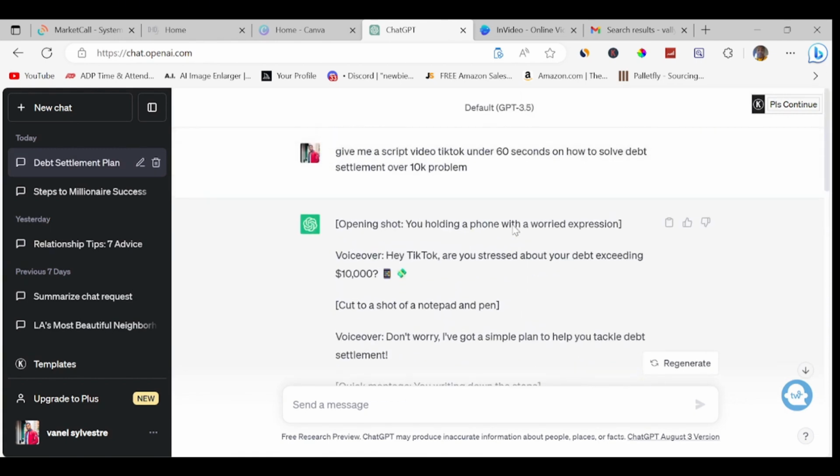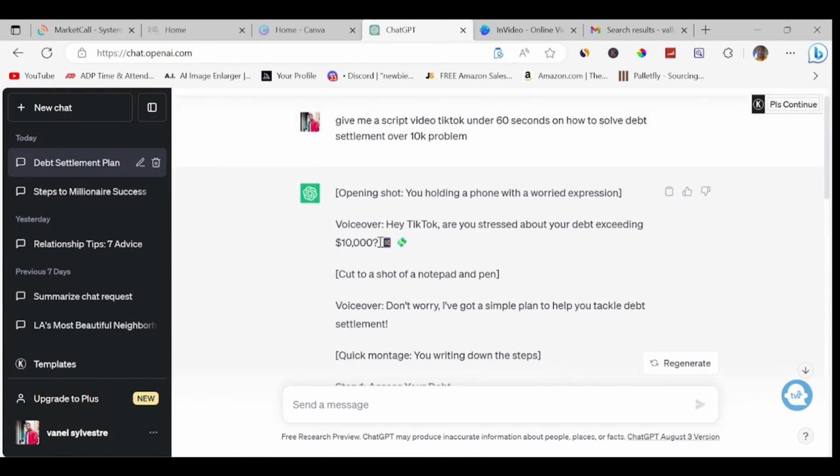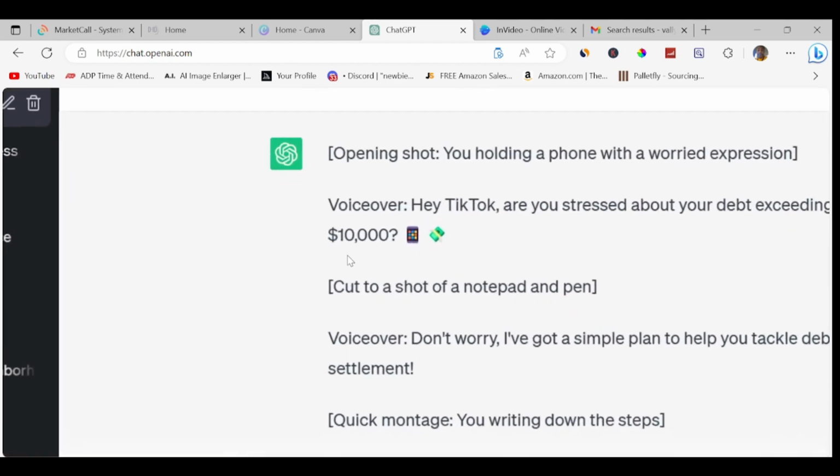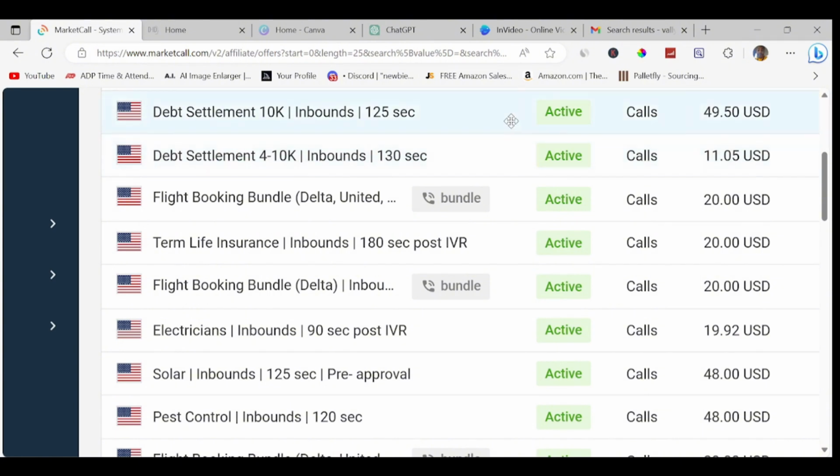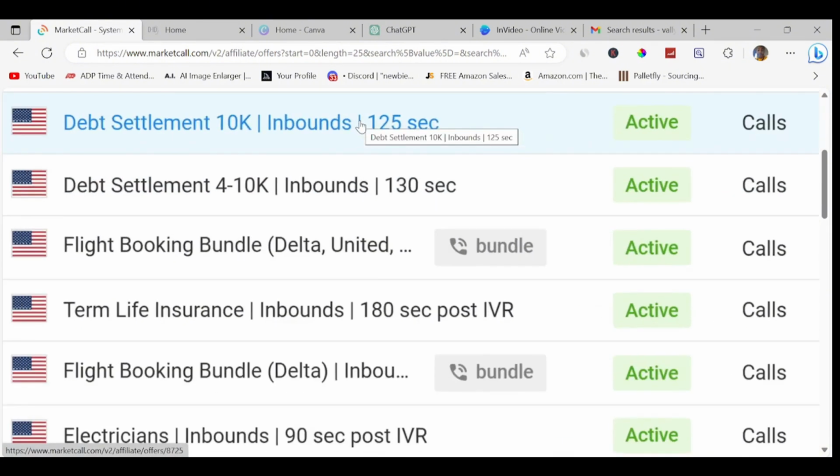So the very first step will be the voiceover. "Hey TikTok, are you stressed about your debt exceeding 10,000?" So this is, you see, how the video starts. Let me read again for you guys, because you want to make money. MarketCall will pay you $49, okay, for everyone that calls and stays over 120 seconds. So you want to create a video for that.